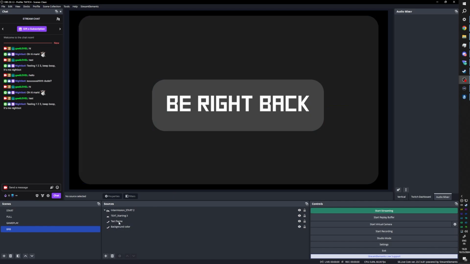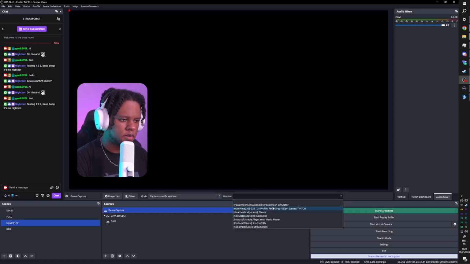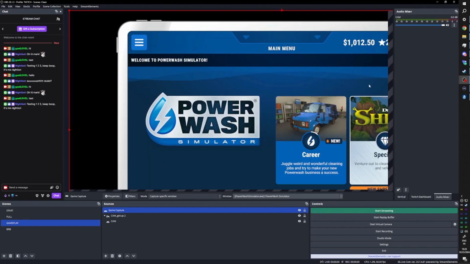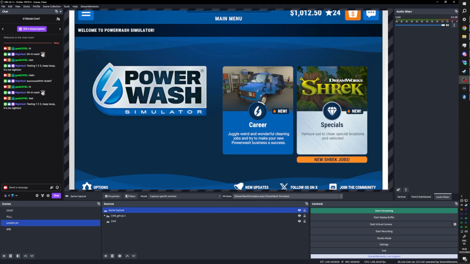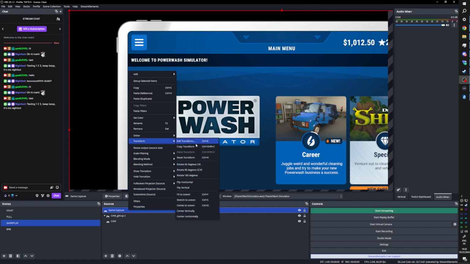Nice. All right, so gameplay. I have game capture on. I'm going to capture my specific window. Again, the properties right here. Car Wash Simulator. Hope for the best. There it is. I'm on a 1440p screen, so I'm going to press Control D to center, Control R to fit the screen. It's not Control R. Let me right click, transform, Control F to fit the screen.